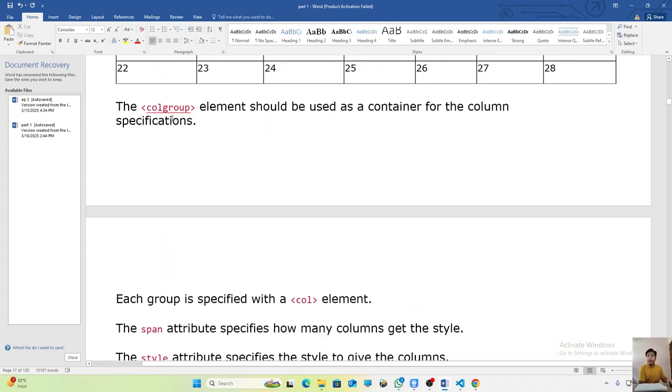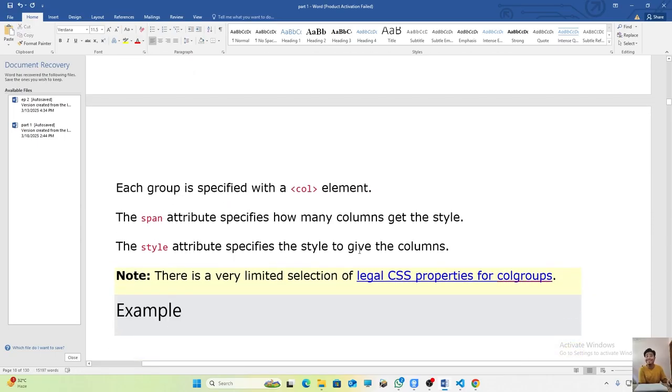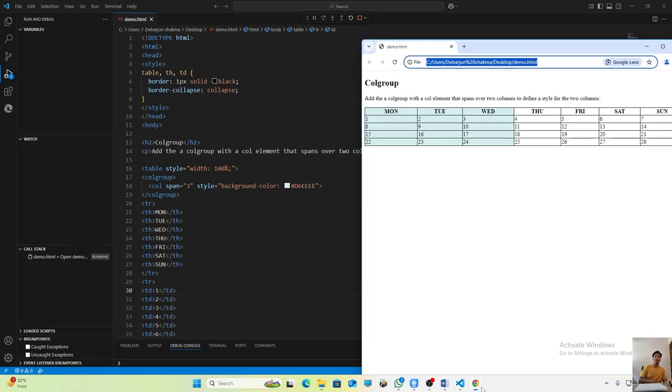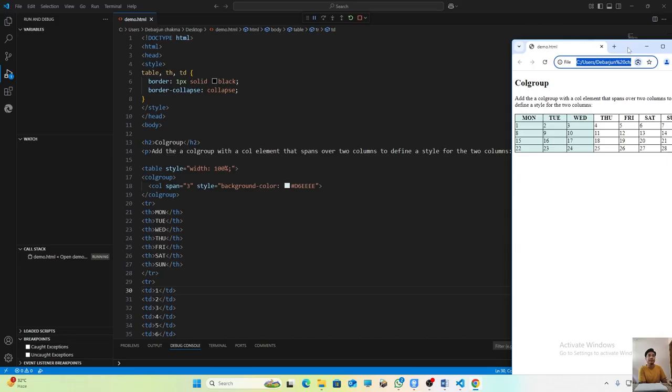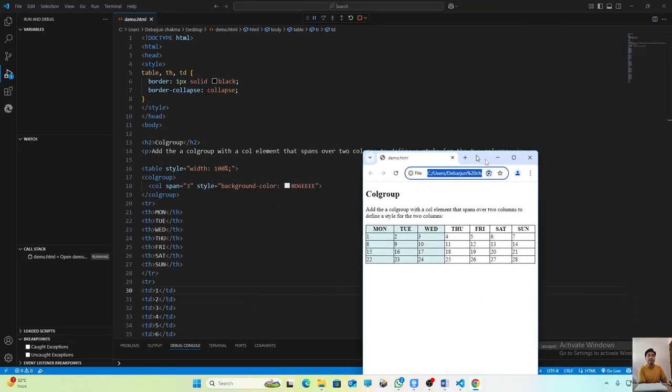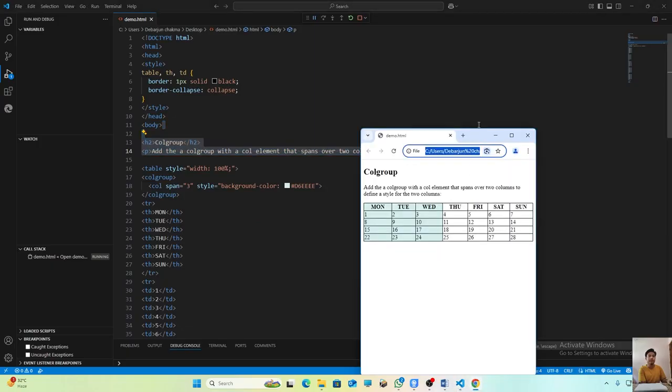Okay, the colgroup element should be used as a container for the columns. Each group is specified with a col element. The span attribute specifies how many columns get this style. The style attribute specifies the style to give the columns. Okay, so back to the code and also the demo. I'm just going to shorten it for better understanding, like this. Okay, I'm just going to show it.